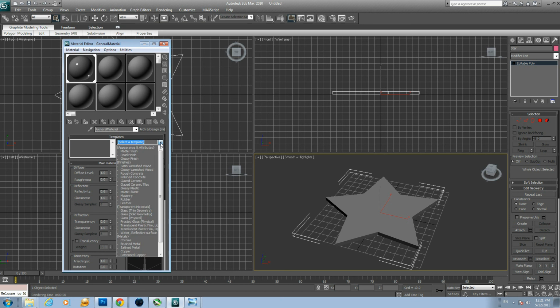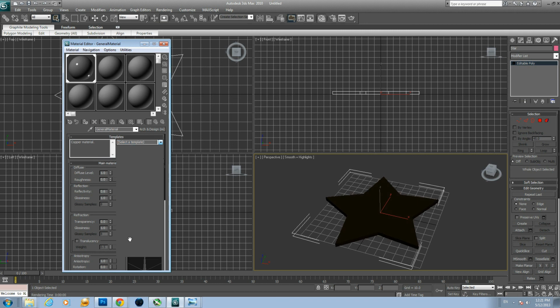Click on select the template, and let's go ahead and select the template, select the copper. As you can see right here, our texture is changed to a nice gold color. Okay, and it's applied to it automatically. If it's not, go ahead and click right here, assign material to selection. Just click on it and it will assign material to selection.